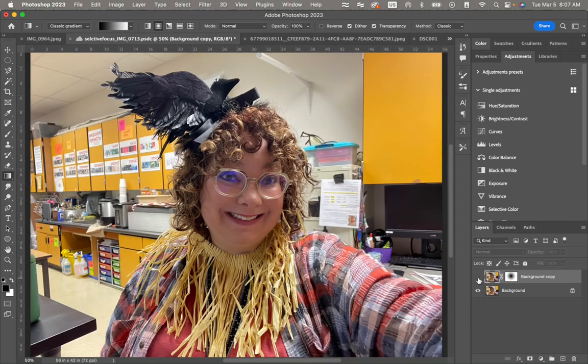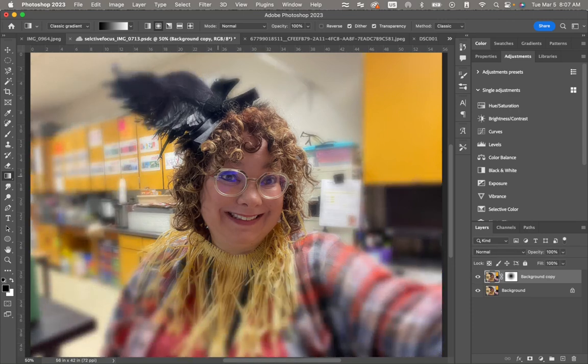So now I've got my blur layer showing through the top. But notice it got part of my bird.